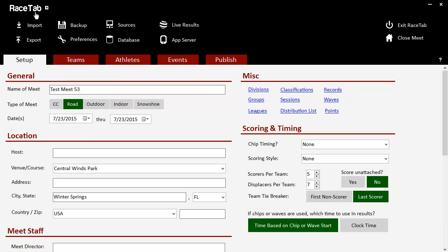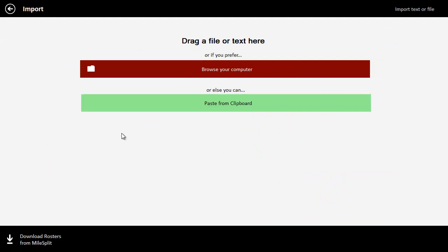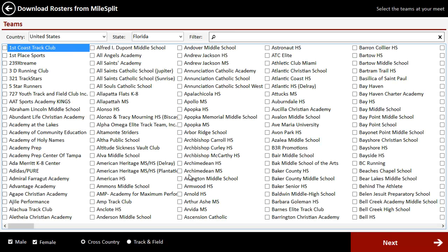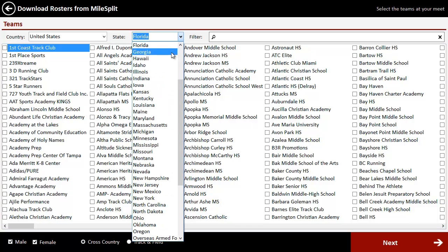All you do is click on the logo up here, drop down this menu, click on Import, and rather than importing from a file or pasting in some sort of delimited file like you normally would, what you can do is click this option down here that says Download rosters from MileSplit. And what this is going to do is give you a list of teams in your state. So, you can filter this down.